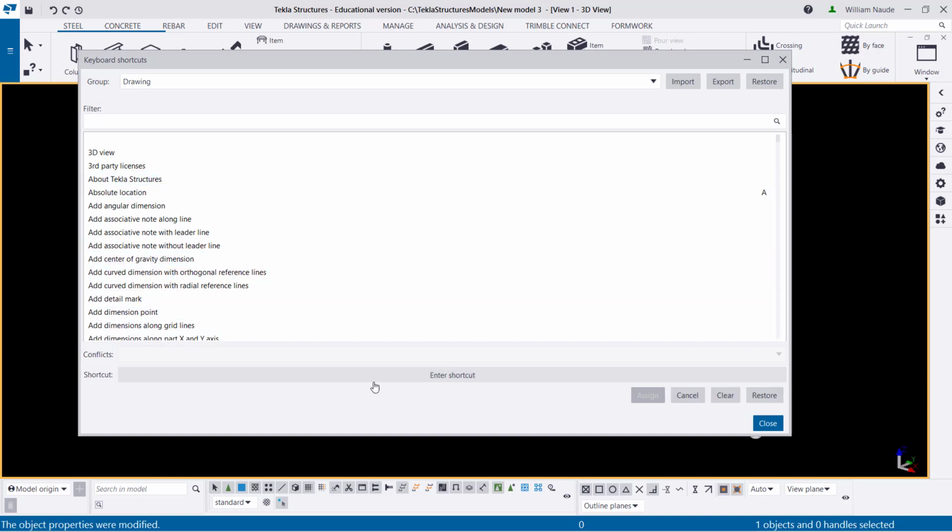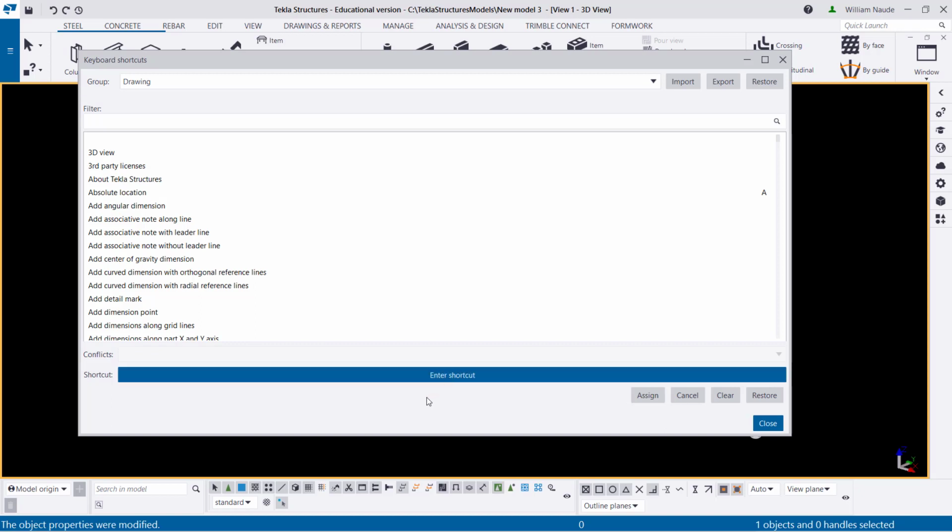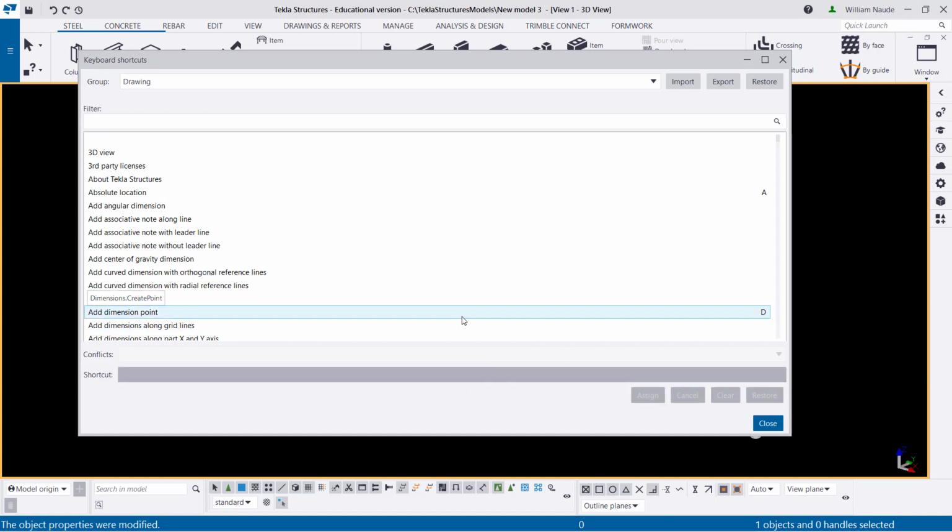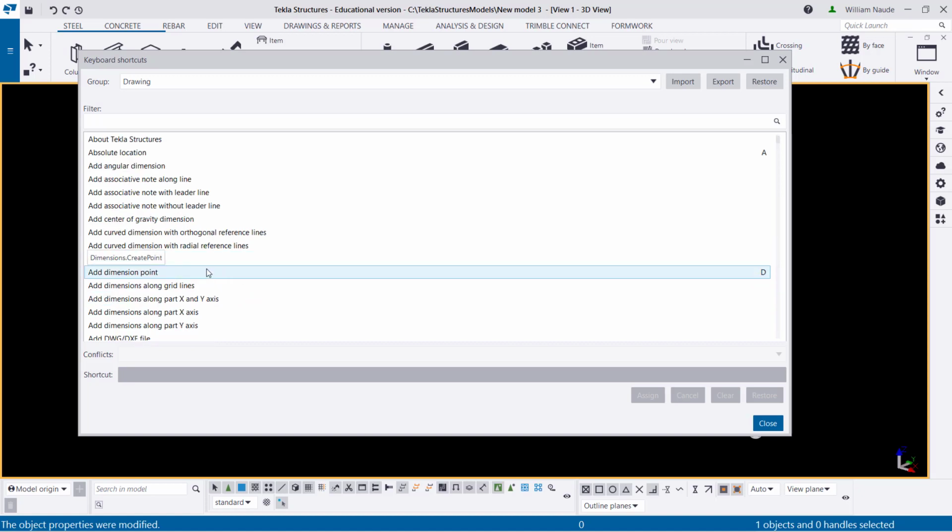Alright, so let's start off. Add dimension point. The first thing I'm going to do, it doesn't have a shortcut. It's one of the functions that we do use a lot in the drawing, if you are one of those people that like to use it. So what I'm going to do is allocate the letter D to it. So I'm going to say assign. Now do note you can use any letter you want. You can even use the letter A if you want. I just have a different function for my A.